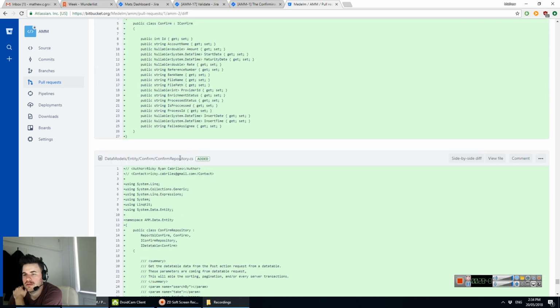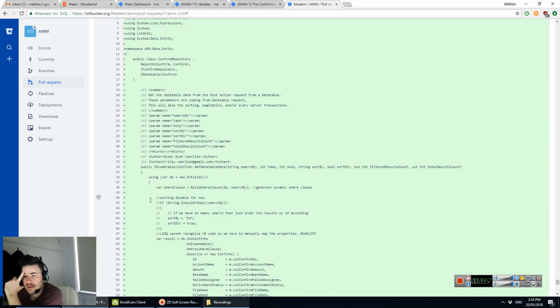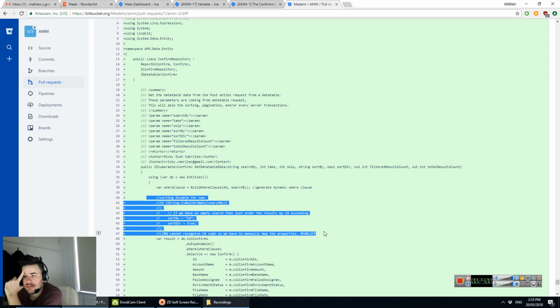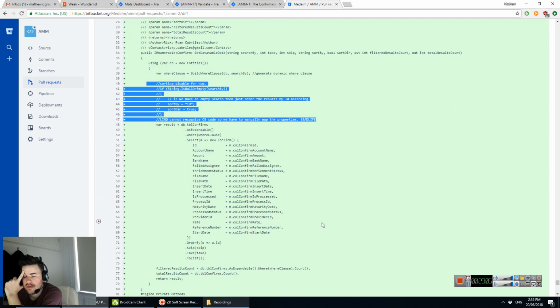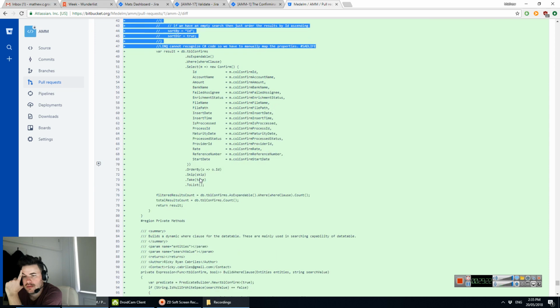Okay, yeah. Repository, so you've got comments, fine. Okay, database help from the post action request from a data table. These parameters are coming from a database request. These will be able to sort pattern every other server transaction. Delete it then. If there's commented code, delete it. Okay, I think I'll allow this. It's fine.